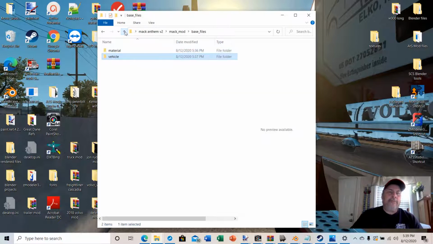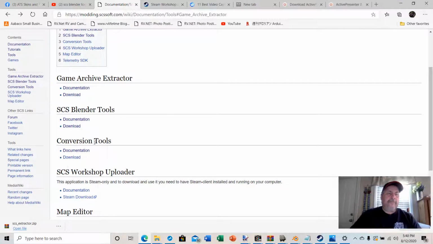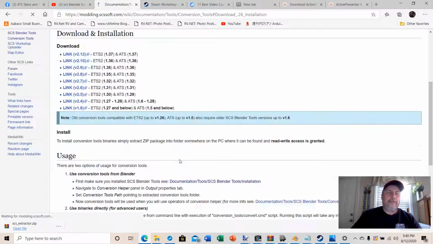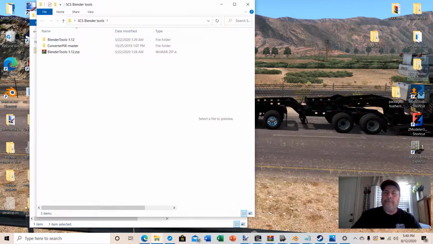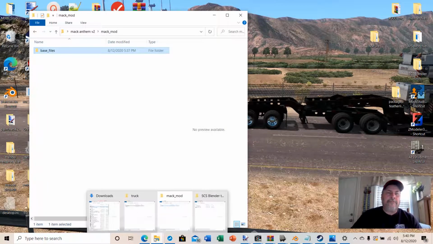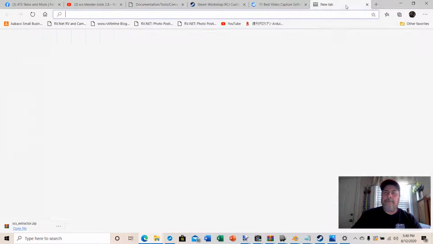So we need another program called Conversion Tools. If we come back to our SCS files, you can see that we have Conversion Tools, and you can click on this and download the Conversion Tools. Make sure you get the latest one that they have. I've already downloaded Conversion Tools, and I have it in a folder called Blender Tools. Oh, scratch that, I told you wrong. You need converter picks. Converter picks is another program that we need to get.